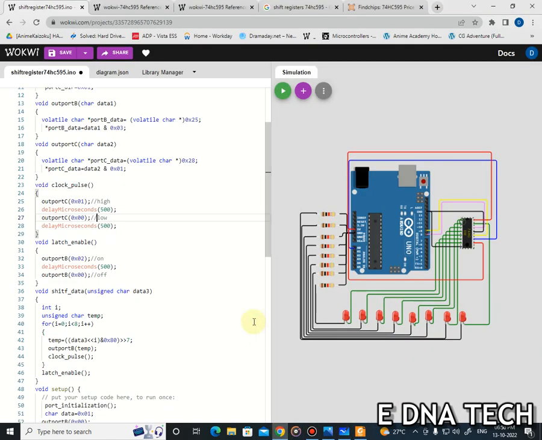So basically we need a clock pulse. This clock pulse is connected to port C. The A0 denotes a port C pin, and we are connected to SHCP, which is the shift register clock pulse. And here it is the latch enable.